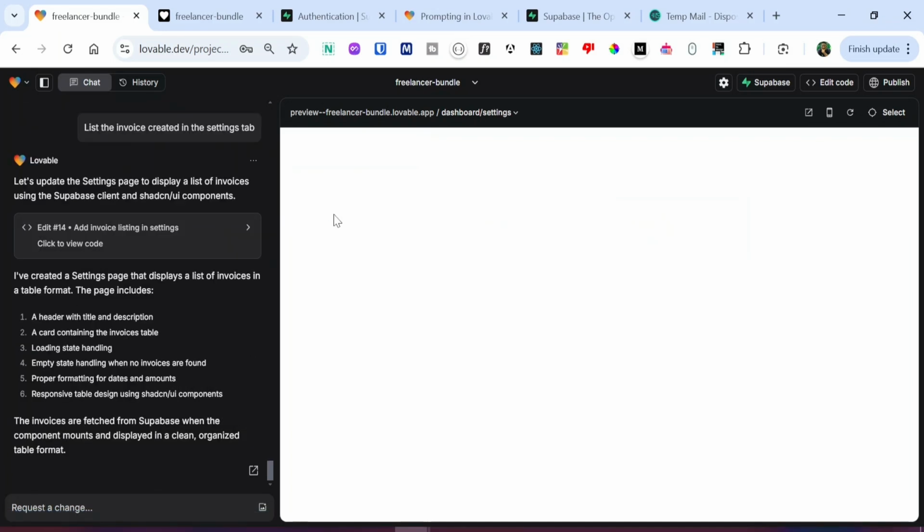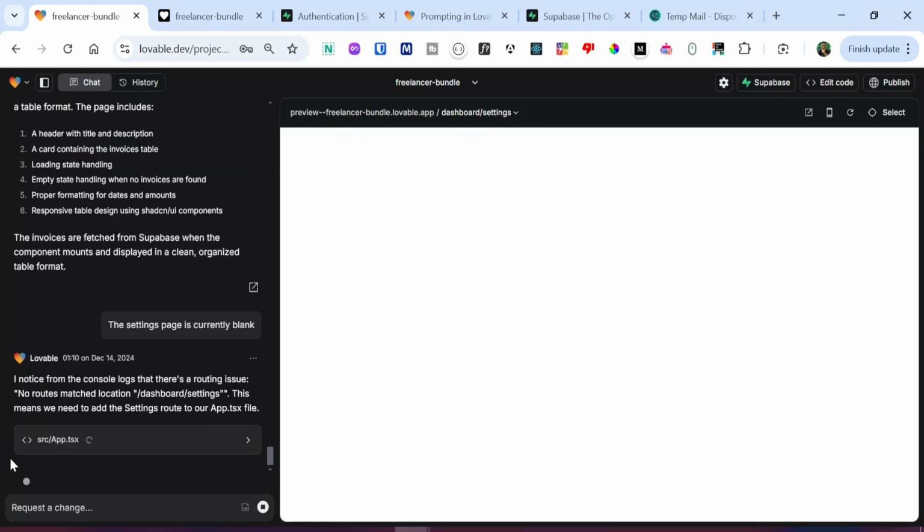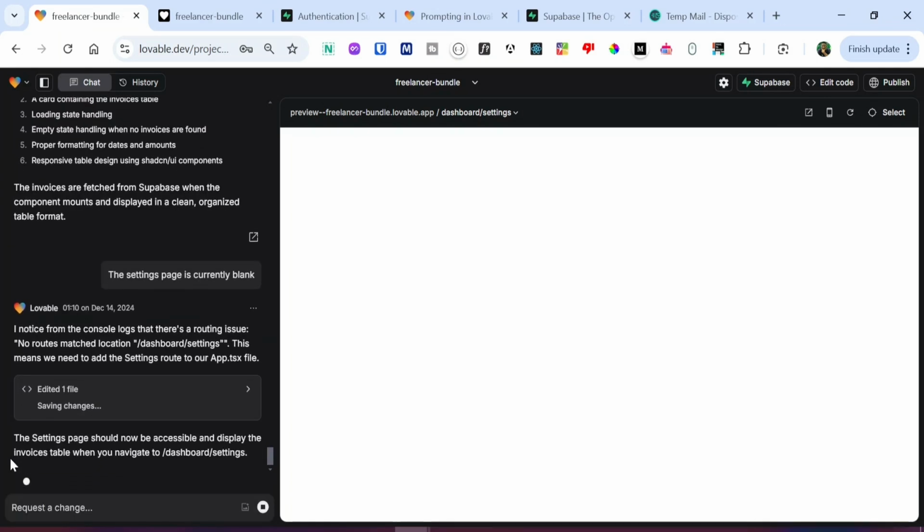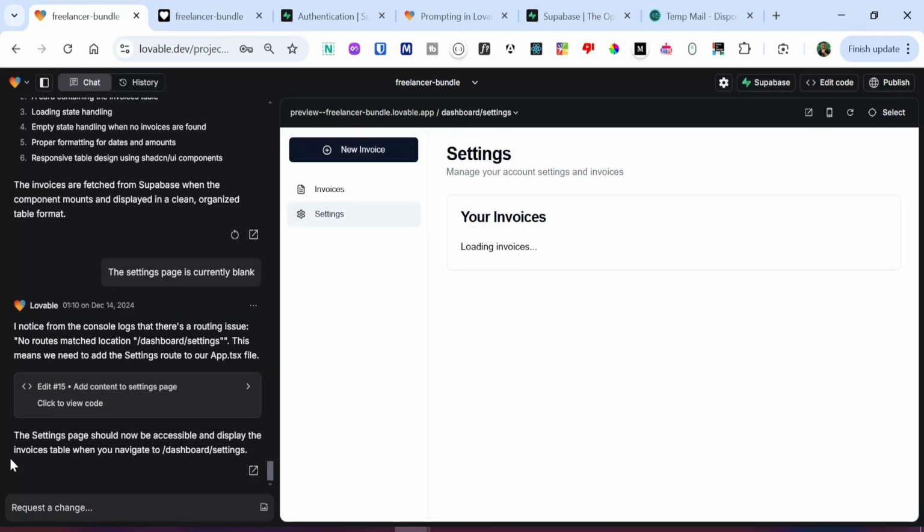So I'm going to click on settings. I don't know if this is done. The settings page is currently blank. It says it's a routing issue, so it's setting it up for us. So as you can see, it's loading the invoice. Fantastic. Now we have a list of our invoice, the invoice number, the client's name rather, the amount, the due dates, and the status.